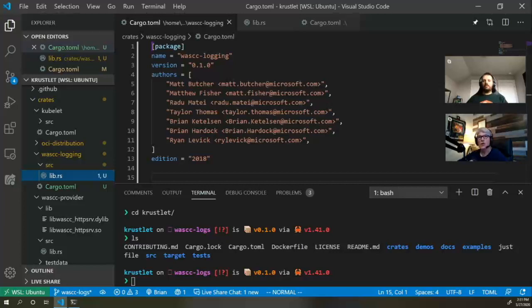All right, we're live with Taylor Thomas, and we are going to be working on Krustlet today, which is a WebAssembly runtime that acts as a Kubernetes kubelet, and we're going to be adding logging capability to a waSCC actor, which is, it's probably all of the terms that we could throw into one sentence.